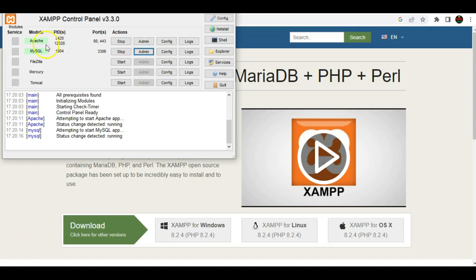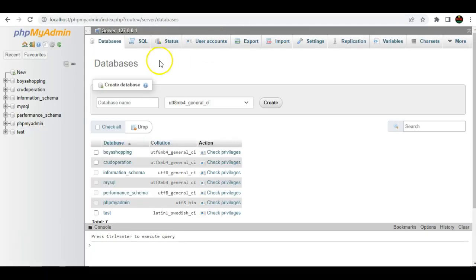After that we have to start the Apache, and we have to start the MySQL. If we start that, then it will be easy for us to develop the program. Then we will click on Admin from this option beside the MySQL row, to open the local phpMyAdmin on localhost. This will be the database we're going to use to develop our program, where we can save the data, and we will fetch the data from this database and display it on our website.